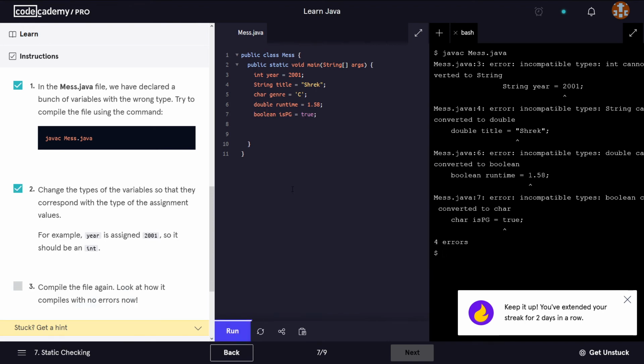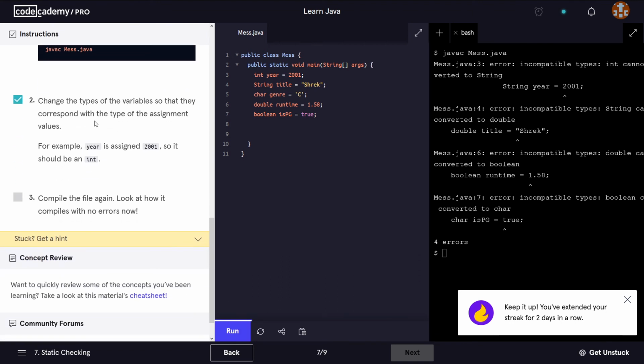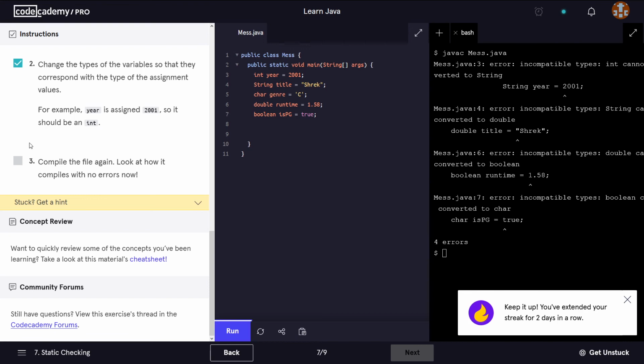So I'm gonna try and run it once more, and it looks like everything is fine now. And then if we have a look at the instruction number 3, it says compile the file again. Look at how it compiles now with no errors. So I've just pressed the upper arrow on my keyboard, and it displays on the screen the last command that you ran. So now if I press enter, as you can see, we didn't get any more errors. So now our file compiled properly without any errors.